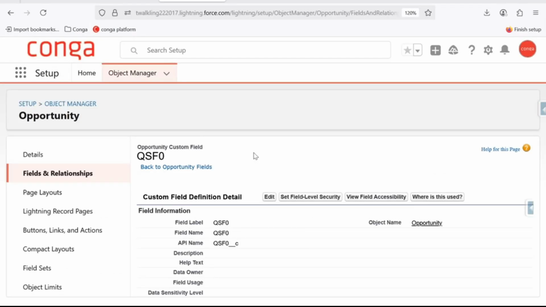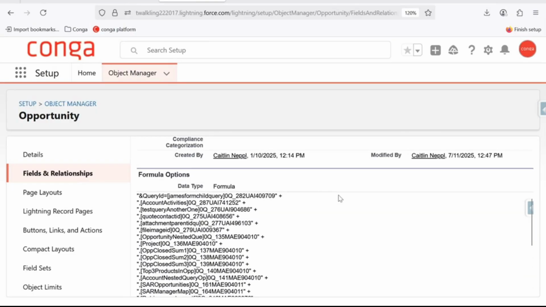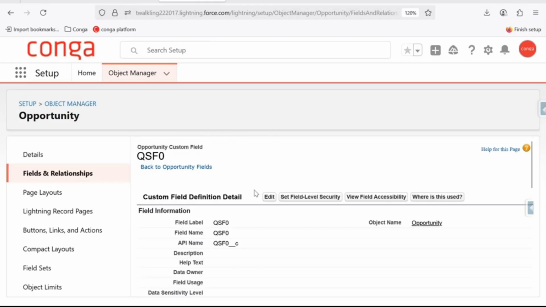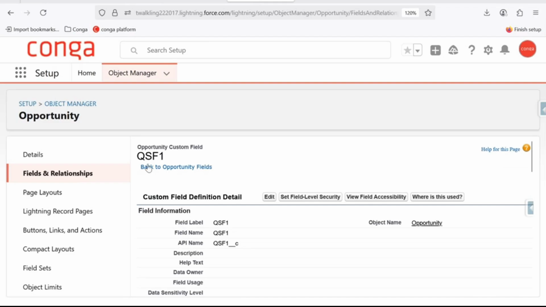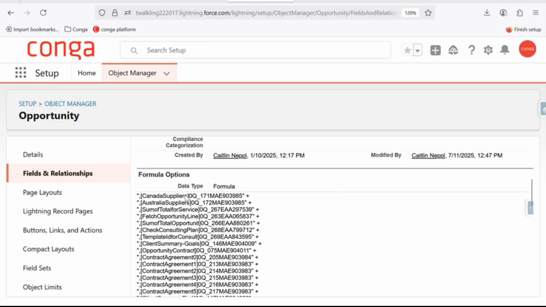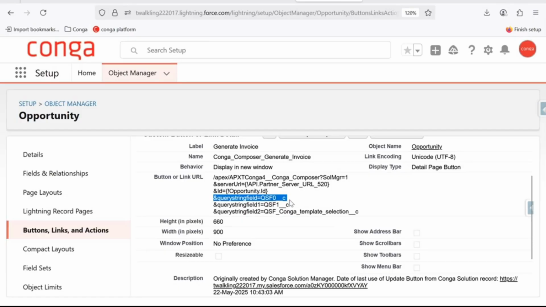So for example, back in Salesforce, let's say we have a use case where we need to use 100 queries in our Composer solution. Now, they're not all going to fit in one formula field. So what we can do is create a second or maybe even third query string field. We'll want to make sure that only the first query string field contains the query ID parameter name, and then subsequent ones, like query string field 1 here, will just start off with the next query. And then in the button syntax, we'll reference it using query string field and query string field 1, and we'll make sure to put them in order.